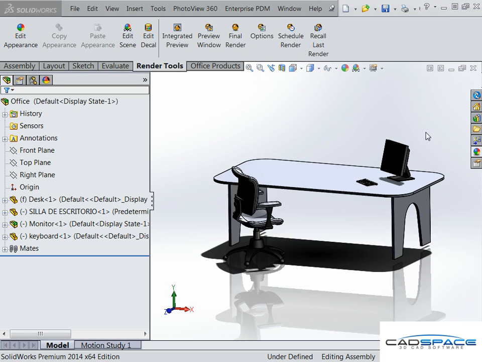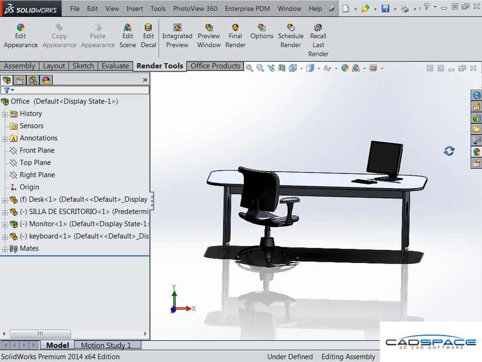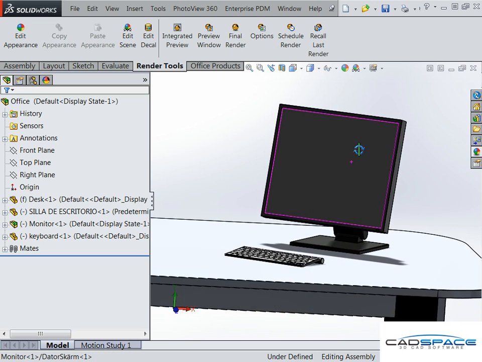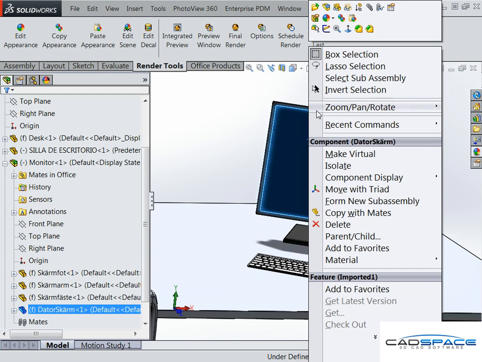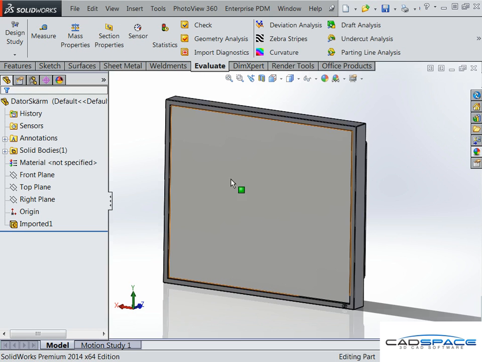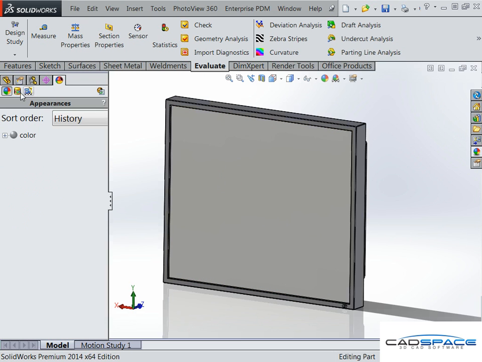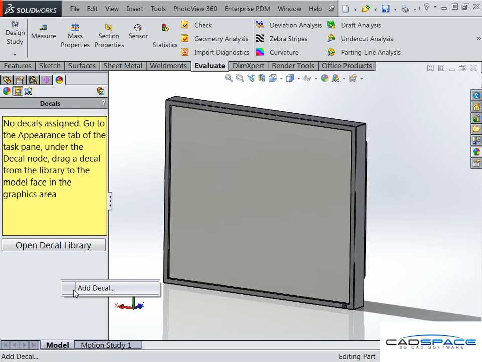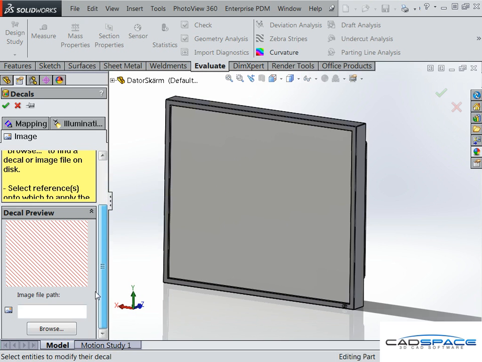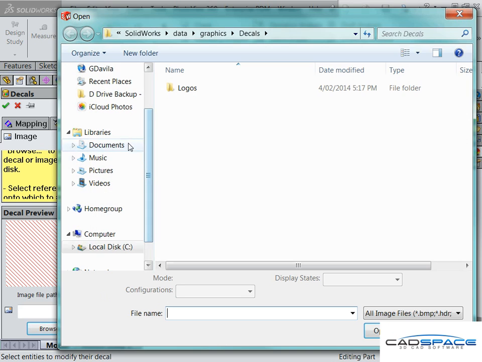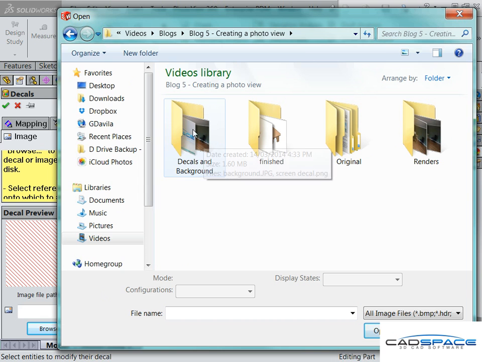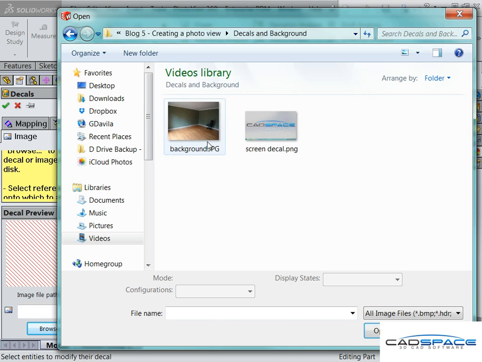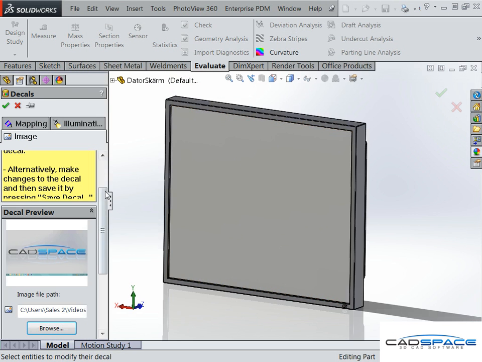Alright, let's get started. First thing I want to do is add a decal or a screen to this computer monitor, and I don't really want it to just be black. So I want to open this part and add a decal on this screen. Let's go into the display manager, into the decals, and just add decal. I'm going to select an image. I've taken a screenshot of my desktop and located it in a folder, decals and background. And we just select that.